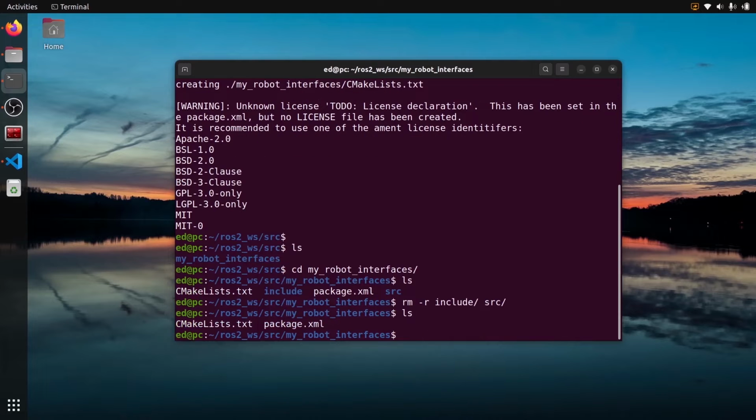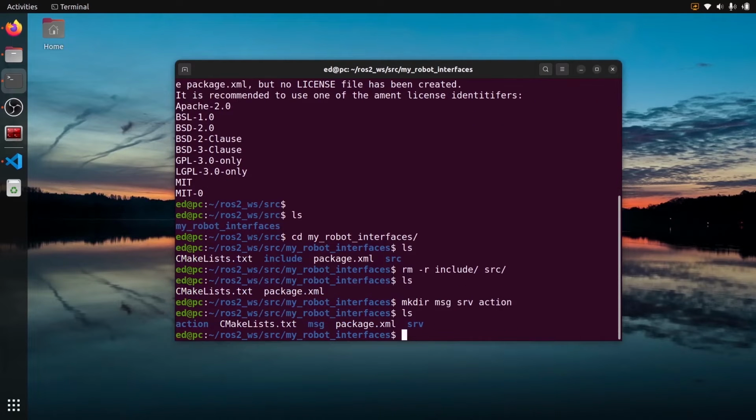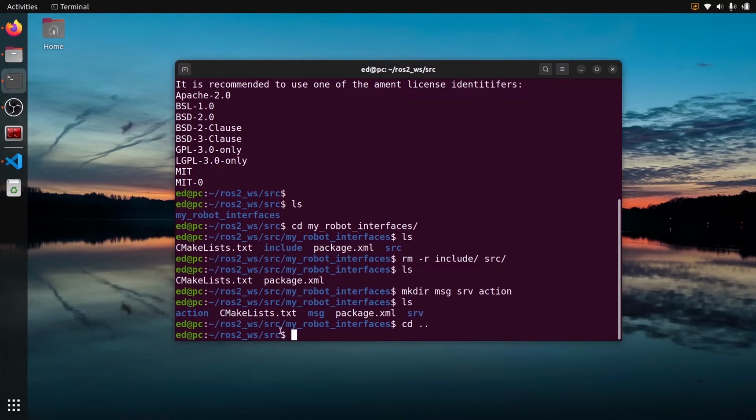Okay, so now we have nothing, and I'm gonna create an msg folder, an srv folder, and an action folder. So in this package we can create topic messages in the msg folder, we can create services in srv, and we can create actions in the action folder. We're not gonna use msg and srv here, but it's just to initialize it correctly with all the three kinds of communications.